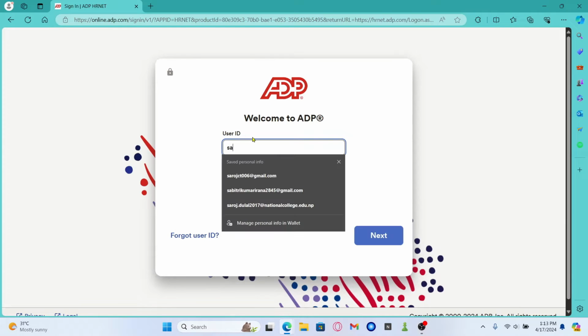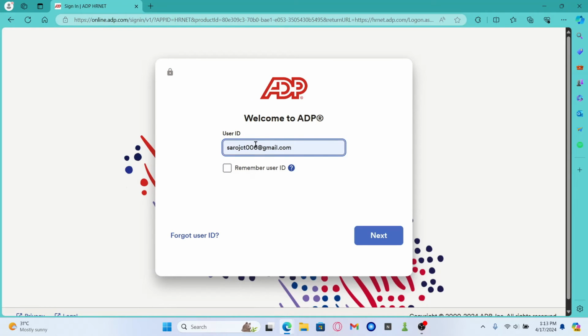Just enter your user ID within the user ID box that you have used while creating your account and then click on the next button. If you have forgotten your user ID, you can click on Forgot User ID as well.